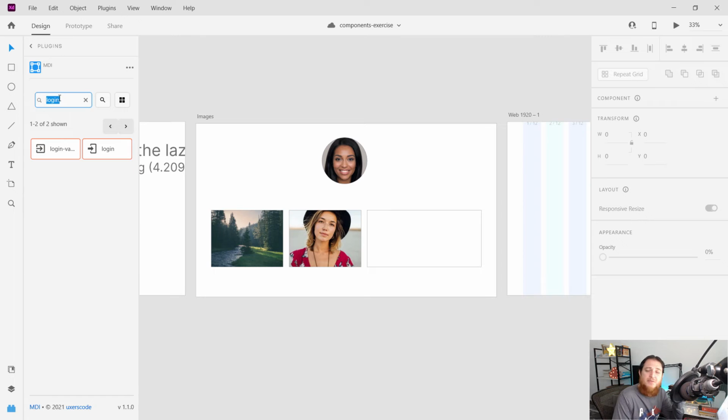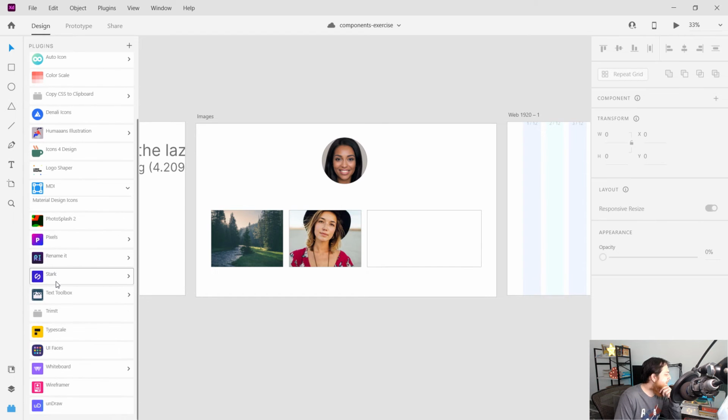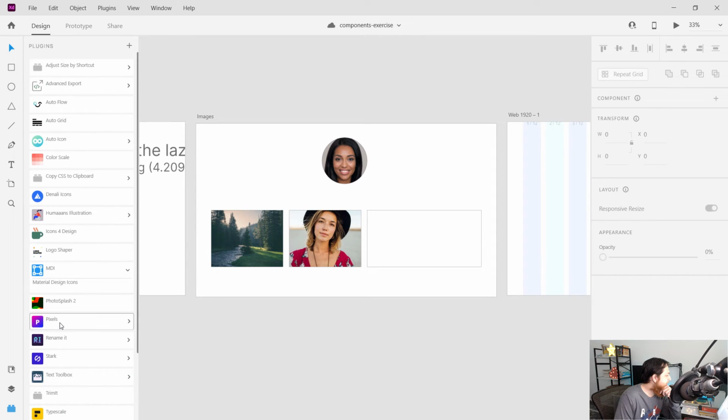So this is a really nice one. If you are designing for Android apps or Android icons, you can use this MDI plugin. Okay, so then we have a few more. Let's discuss this one.